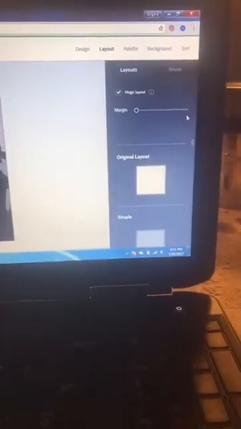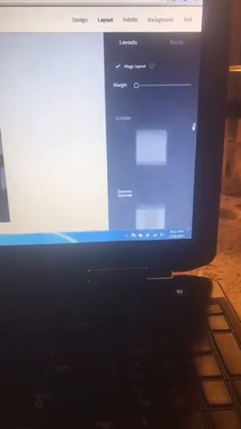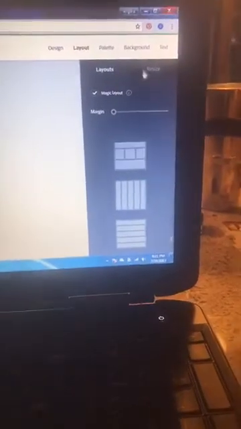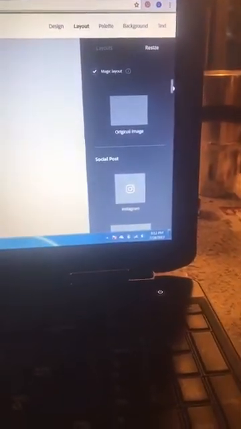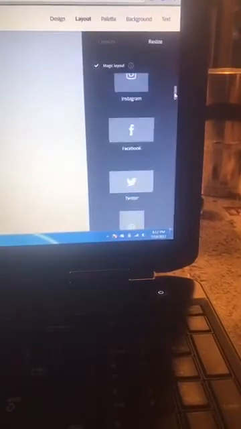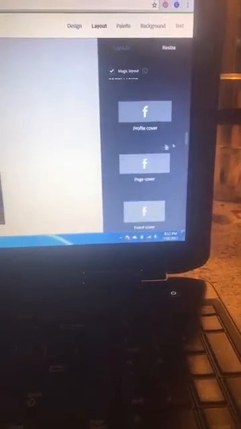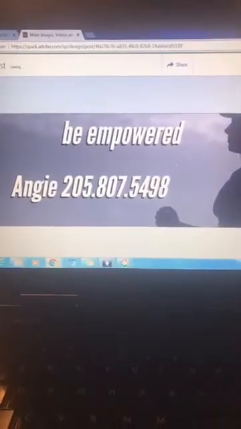I will tell you, you can change your layout as well. Like this was a square to begin with. I'm going to click on layout, and you can scroll down and you can see different layout sizes, like banners, grids, where you can have multiple pictures. You can also do resize, and you can have, whether it's an Instagram post, a Facebook post, Twitter, Pinterest, different sizes that are normally standard. Facebook ad, you know, that weird funky size. A profile cover, a page cover. You can actually make a profile cover. Let me just change that. You can actually make this as your profile cover for Facebook.